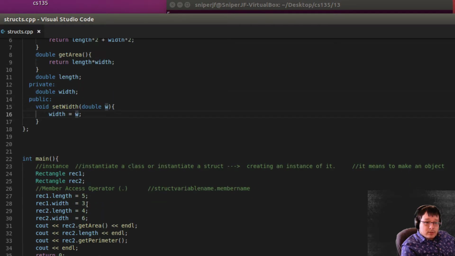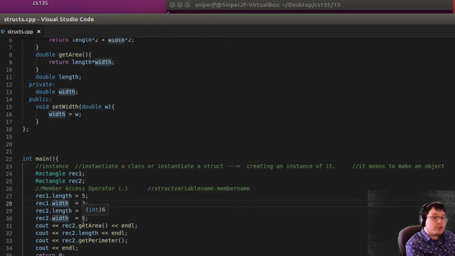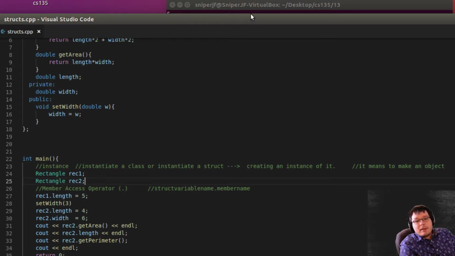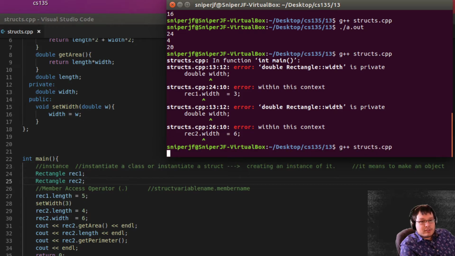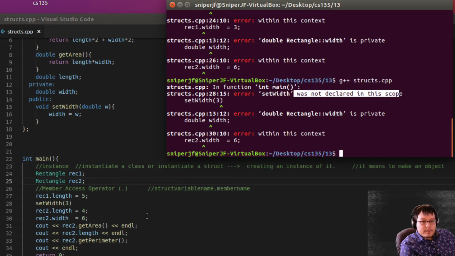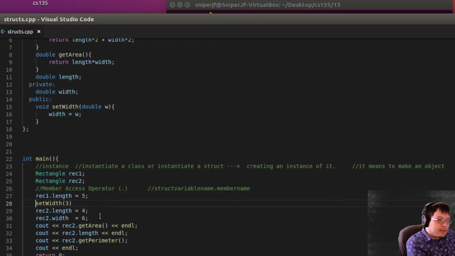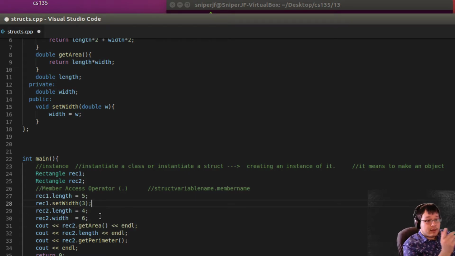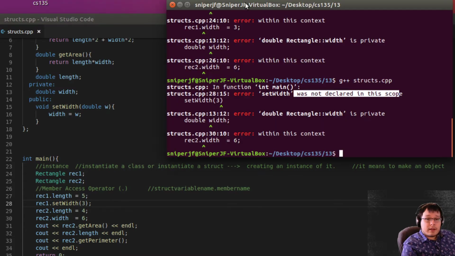Okay, so now we just have to replace these with that. We still need to tell it which object, because we can't just say set width and then put a 3 there, because it's going to be like, which width, what object, where, what, who, why, when. In fact, the real error is just going to be that the function doesn't exist, as it was not declaring the scope. So just like with get area and get perimeter, we need to tell it which object we want to set the width of. So we set it on rectangle 1. And now that's okay. So that'll get rid of that error.